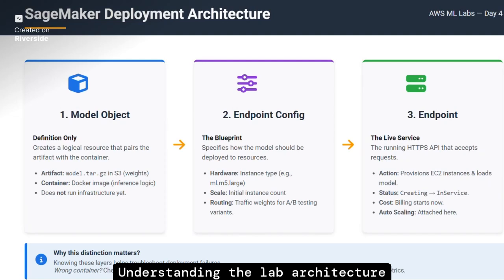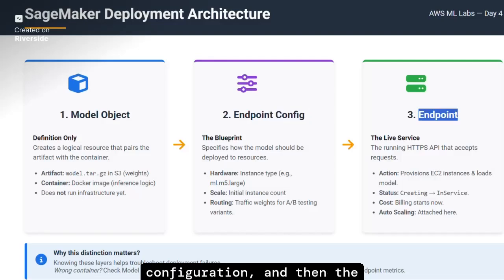Understanding the lab architecture, again, before we go into any code, let me explain 3 concepts that are central to today's lab: the model object, the endpoint configuration, and then the endpoint. So these are 3 separate things in SageMaker, and understanding the difference matters.